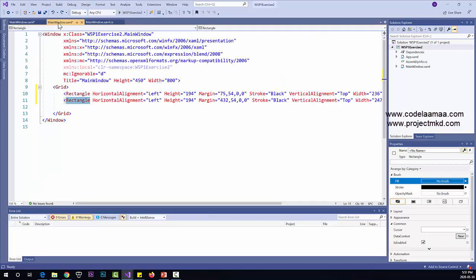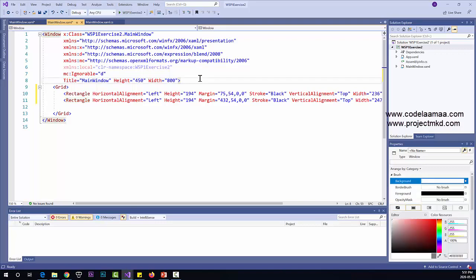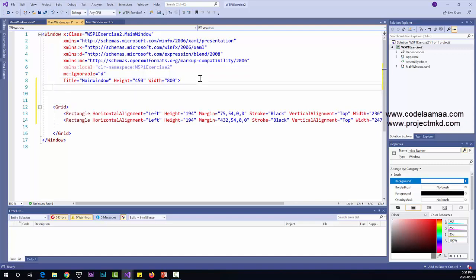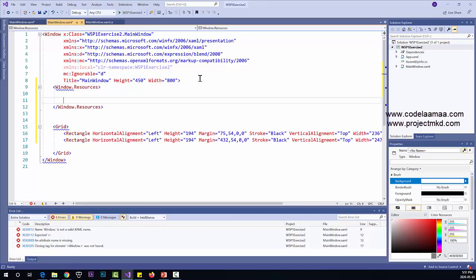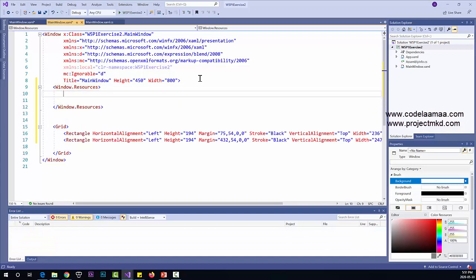So I have my two rectangles. Good enough. It's generated some rectangles inside a grid. And what I want to do is define 4 colors, and I'm going to focus on using these 4 colors in my rectangle. So in order to define window resources, what you do is expand upon window, just below window and just above the grid. I'm going to define window.resources. And within window.resources, you go ahead and define whatever resources you want.